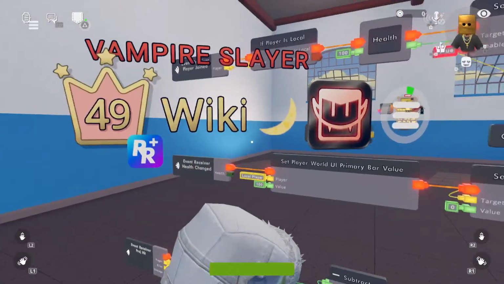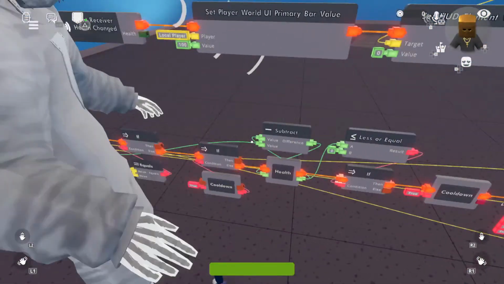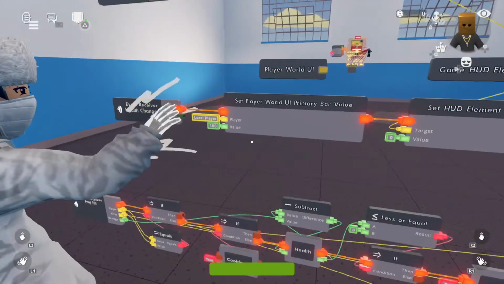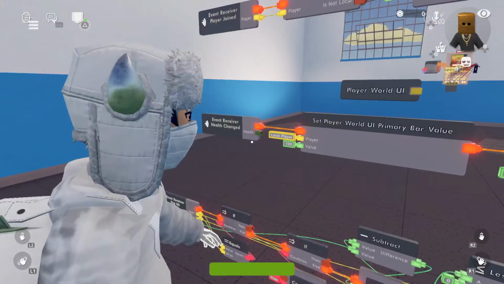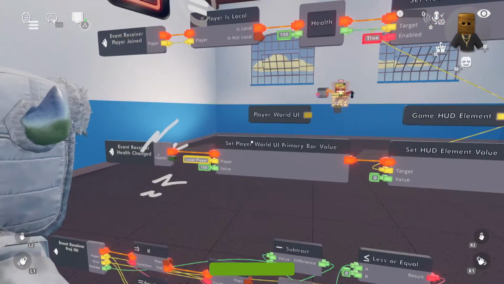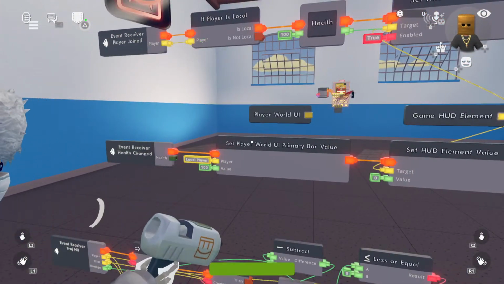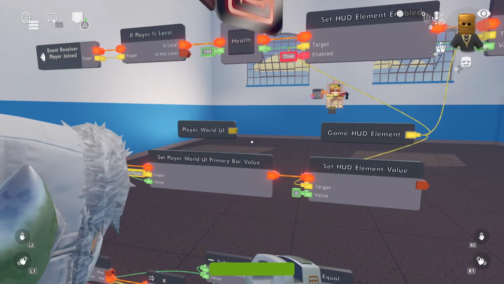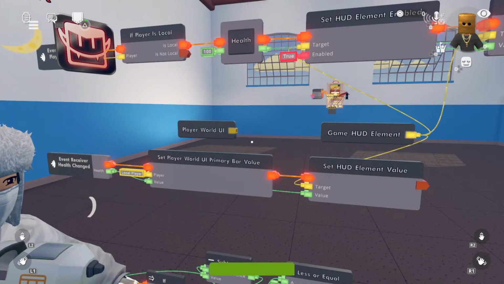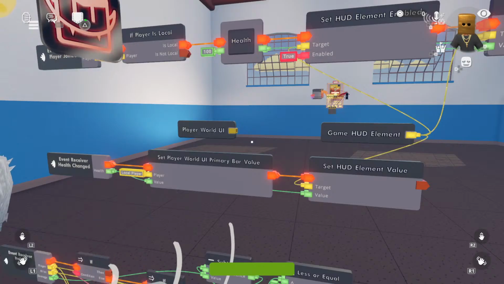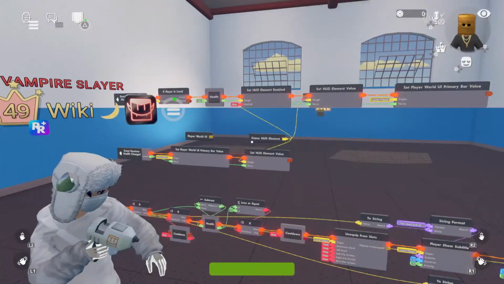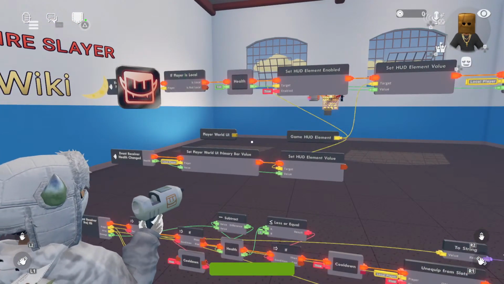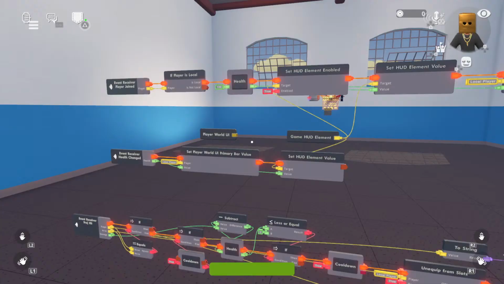So whenever we're subtracting the health here, for example, this is automatically going to run because the health is changing, and then therefore we're setting, let me just connect that, sorry, we're setting their world UI values. That's the thing that's above your head, and their HUD element value, which is the health on the bottom of your screen. We're setting those values to their current health.